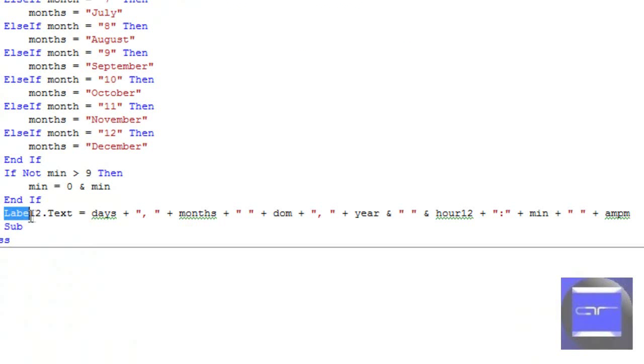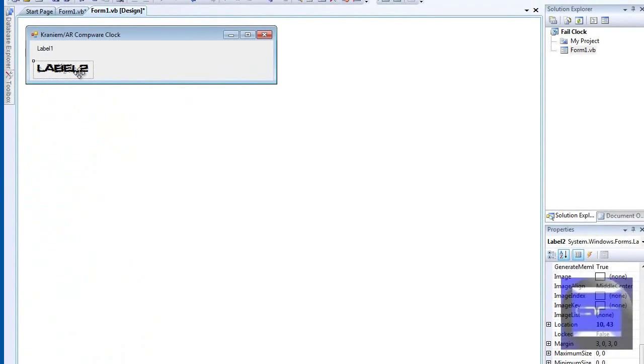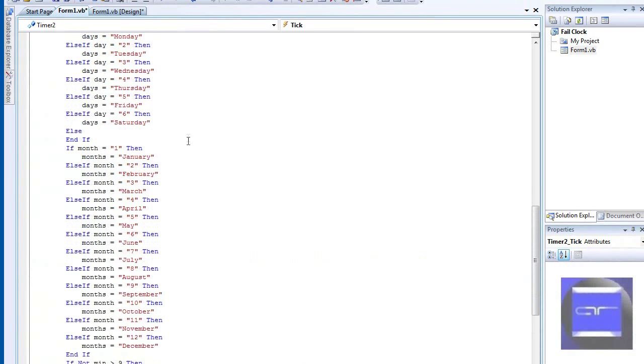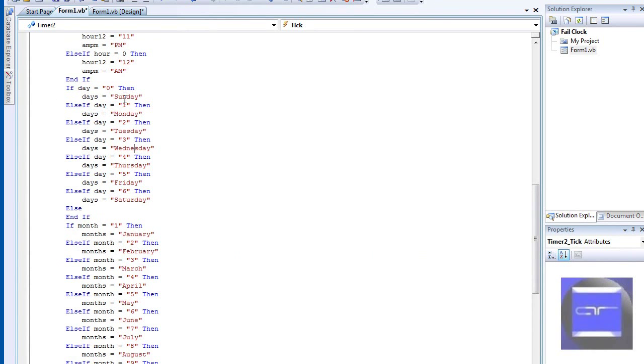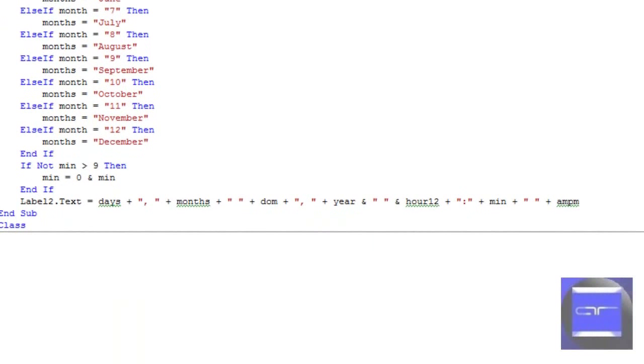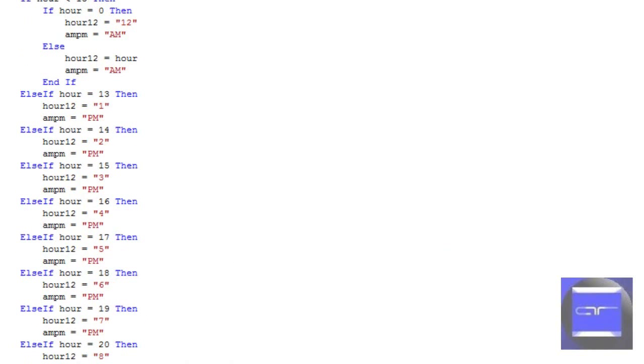So now we put it all together. Label 2, which is the cool looking font right here, or the cool looking label. Label 2.text equals days. This value right here, Sunday, Monday, Tuesday, Wednesday, Thursday, Friday, Saturday. Comma, space, months, which is this value right here. That just tells us the months. Add in a space, DOM, which is the current day. So today's the 8th, so 8 would be in place of DOM. Add in a comma, space, and then the year, which is this value up here. Dim year as string equals date.now.year.